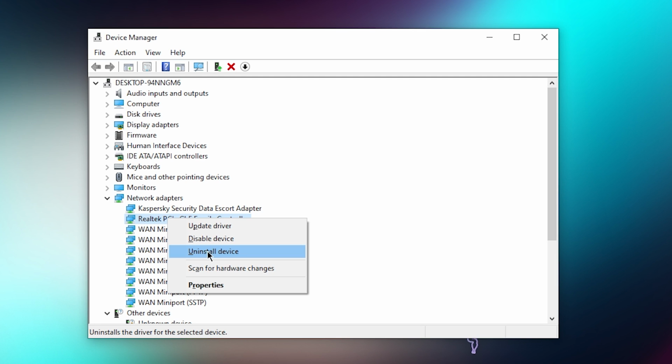What you want to do then is you want to search for what motherboard you have. And then, once you have your motherboard model, you want to search on Google for that model and then search for Ethernet drivers and install them and reboot your PC, and you'll be good to go.